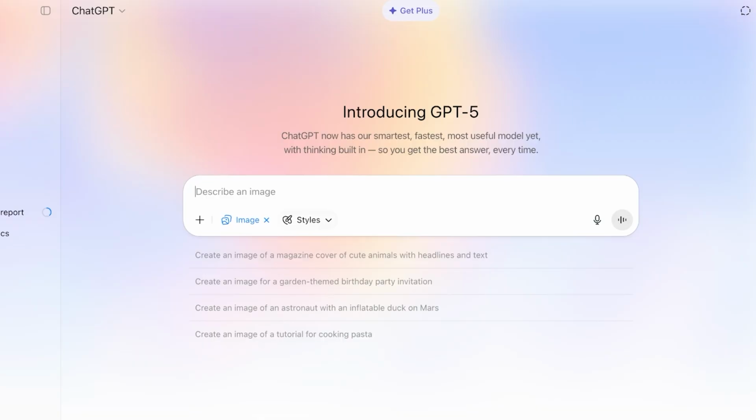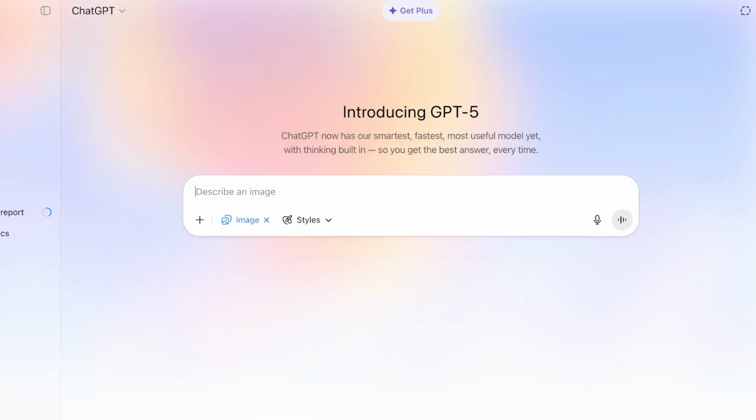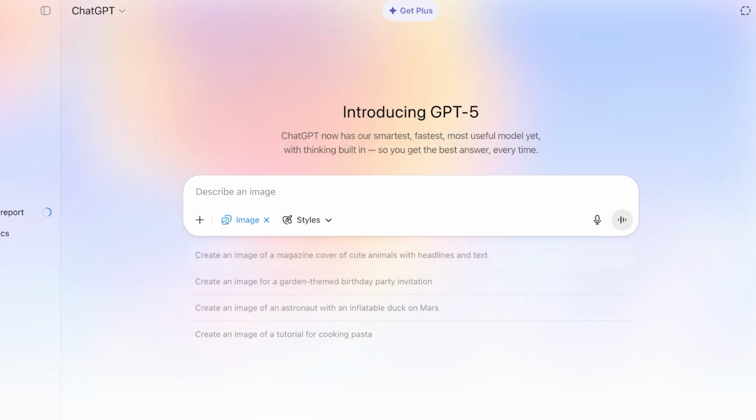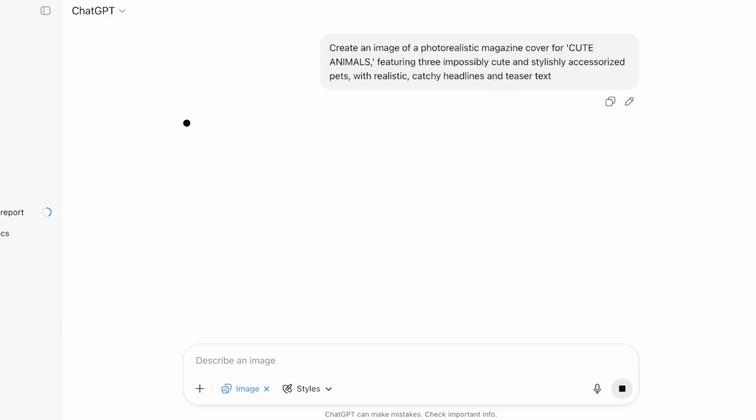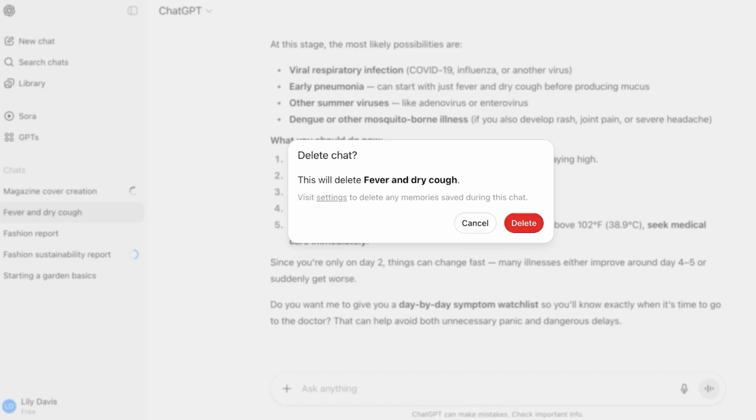If we go with images, we can even select a specific style. So let's say I am going to leave it at any type of style, and then I can proceed. So I want an image of a photorealistic magazine cover of cute animals featuring 3 impossibly cute and stylishly accessorized pets with realistic, catchy headlines and a teaser text. And now it's going to get started with building our image. And this is what I really love about using GPT-5, that we're able to run simultaneous queries, which is going to be super helpful.